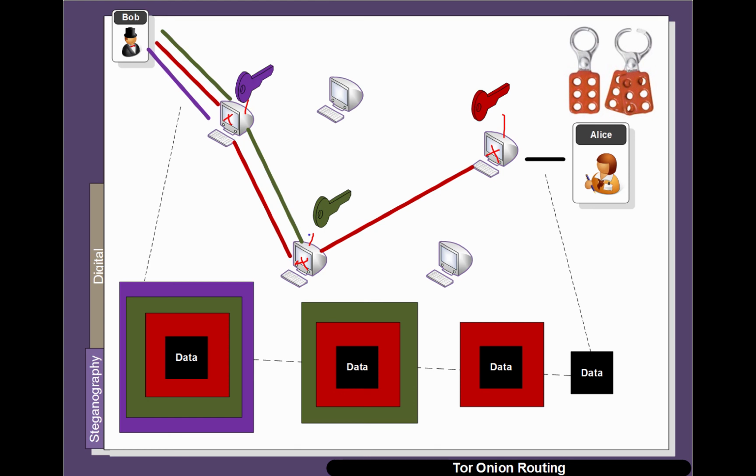So in this case, this node has a purple key, this one has the green key, this one has the red key. So the keys go back, and then when Bob is sending Alice the data, he will encrypt the data with the red key, then with the green key, and then with the purple key. So then if it goes through, this node should be able to take the purple key off. So what we'll end up with is a red and a green here.